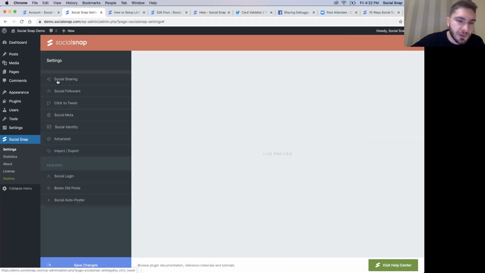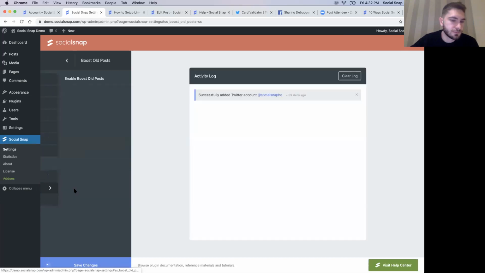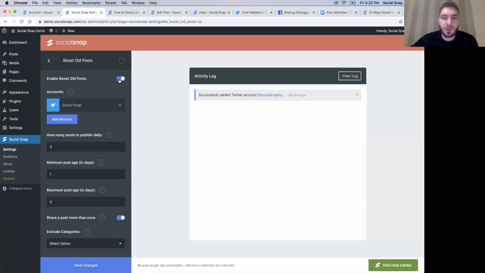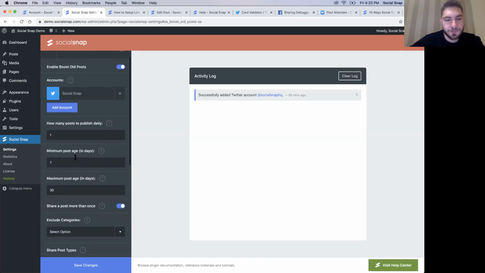If I go back, the boost all posts work pretty much similar. The difference is that boost all posts will use your existing posts. So you can set what is the minimum post age. Let's say I want posts older than 7 days and not older than 30 days to be shared automatically. And I want to share 1 post per day, okay?